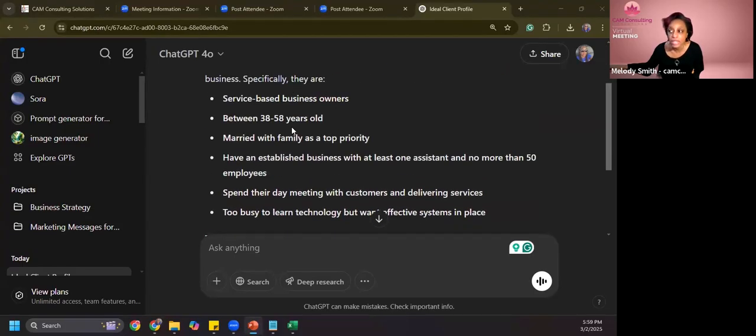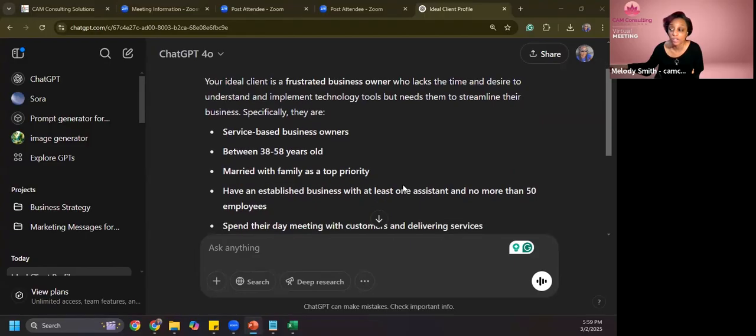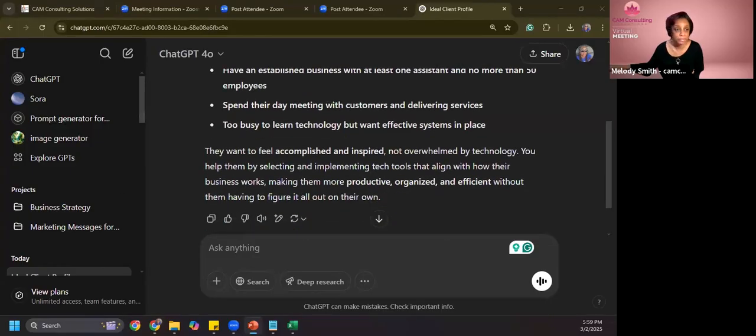And you know what helps with this is that when it creates content, it's going to look at this. It may create content about someone with family as a priority. It may say something like, well, family's a priority, so whatever, blah, blah, blah. It's going to know my ideal client and it's going to write stuff that's targeted towards them. All right.